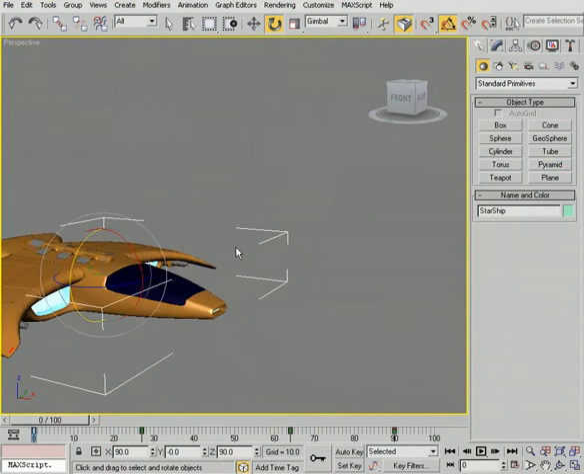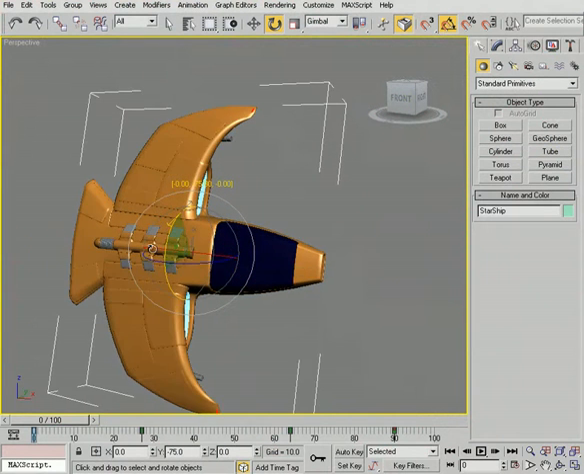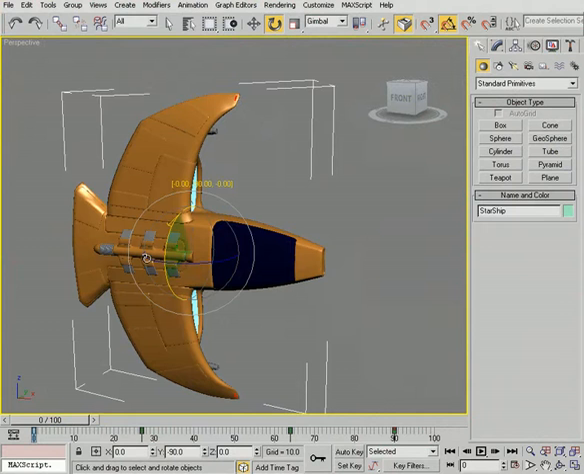Now, gimbal lock is simply when two of our axes align one against the other, thus making it impossible to rotate very comfortably in one direction. So for example, if we were to rotate in the y-axis, you'll see that the x is eventually going to line against the z-axis. This can be very problematic in animation because we'll notice some undesirable flipping.